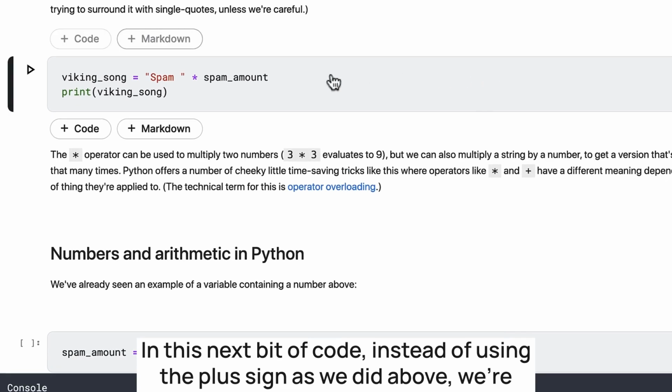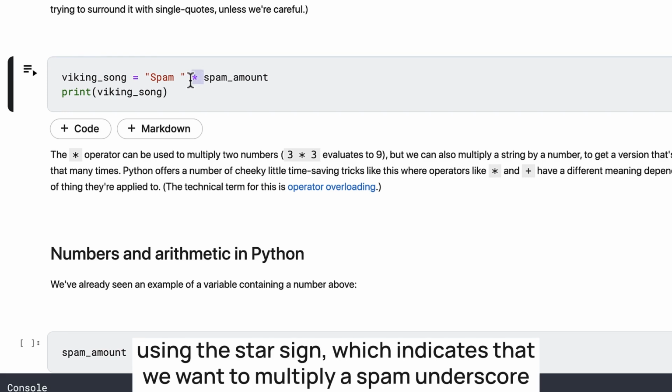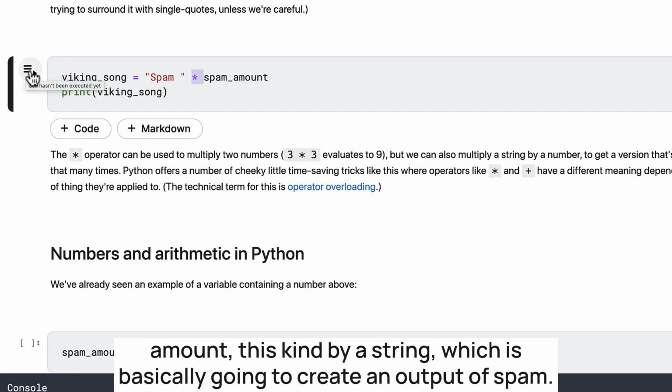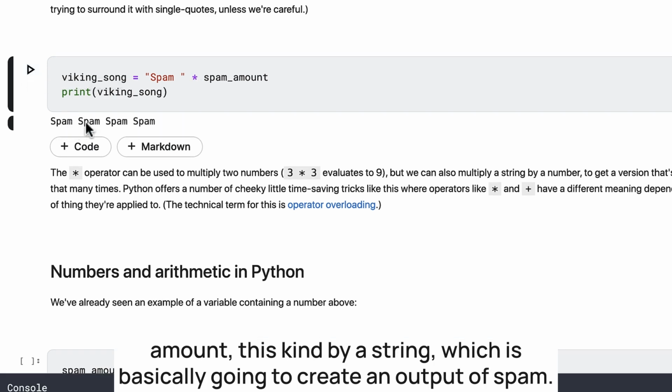In this next bit of code, instead of using the plus sign as we did above, we're using the star sign, which indicates that we want to multiply spam_amount, this time by a string, which is basically going to create an output of spam.